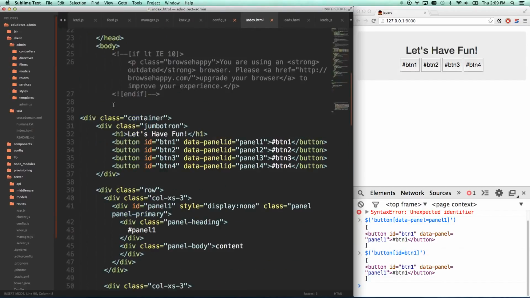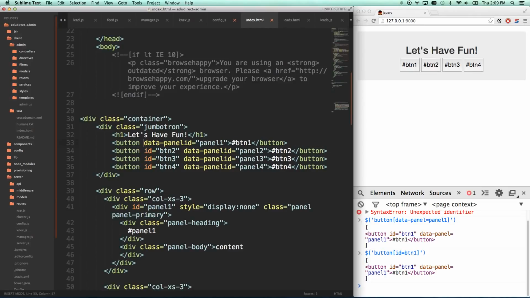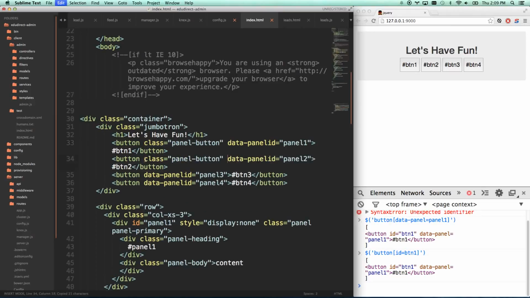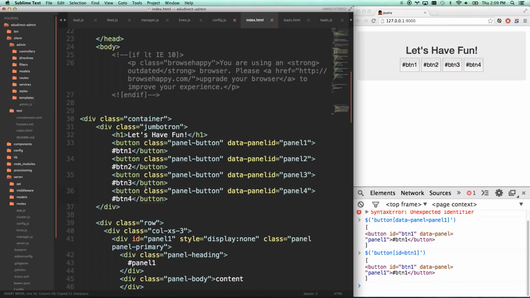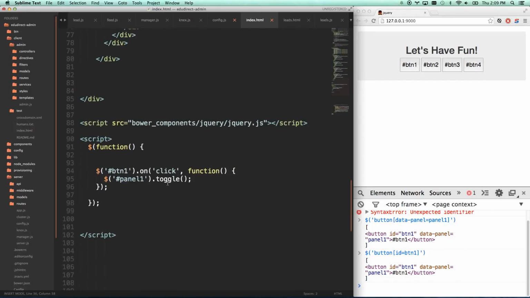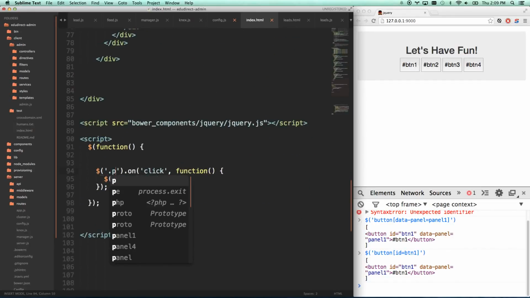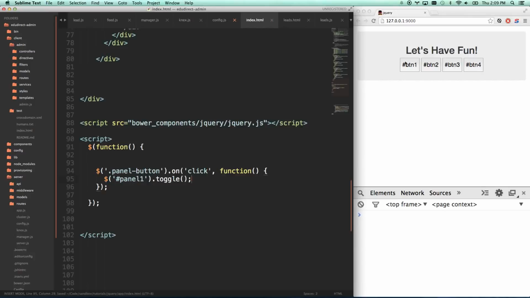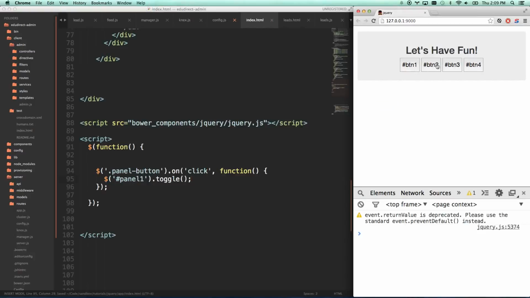So now instead of button 1, let's get rid of these IDs here. And we're going to add classes instead. Panel button. So now these are all going to be a panel button. Because you can only have one ID, but we can have multiple classes. So now instead of targeting by ID, we're going to target by panel button. And now this one rule is going to listen to all panel buttons whenever you click. So now if I click on any of the buttons, it should be toggling panel 1. So progress, not where we want to be yet, but we're getting there.